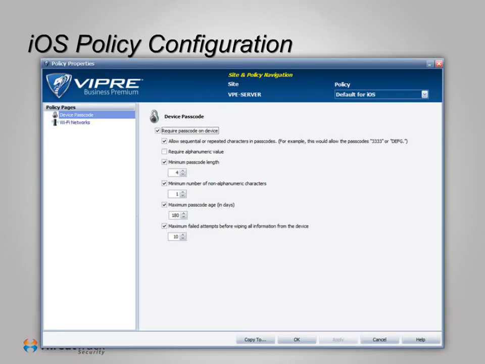iOS policies have two settings pages. The first is Device Passcode, which contains the option for allowing administrators to manage the passcodes for this policy's devices. Check this box to enable this feature. We can then choose to allow these options.